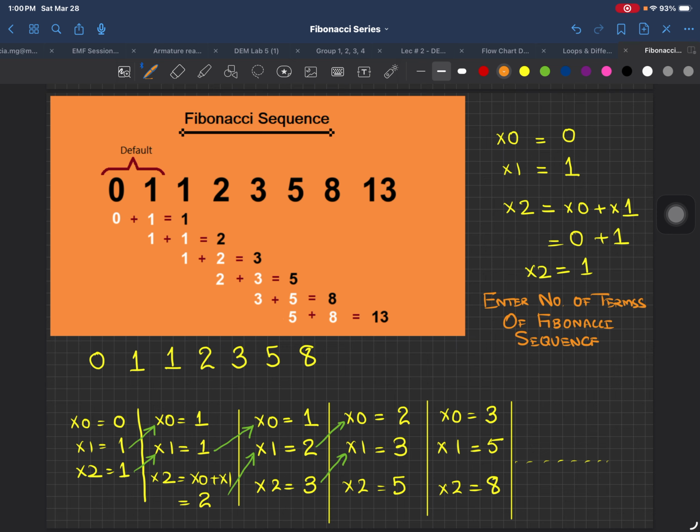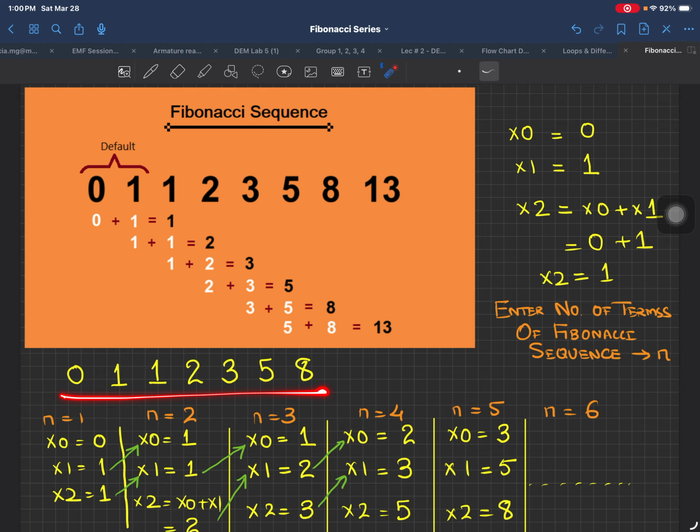So supposedly the user has entered 5. So at this point n is equal to 1, at this point n is equal to 2, then n is equal to 3, n is equal to 4, n is equal to 5, and if you go on, n is equal to 6, and so on. So if the user has entered n equal to 5, you are going to display just 5 numbers over there, that is 1, 2, 3, 4, 5.